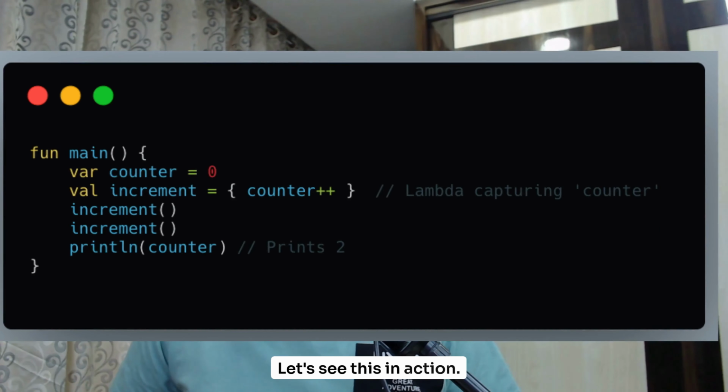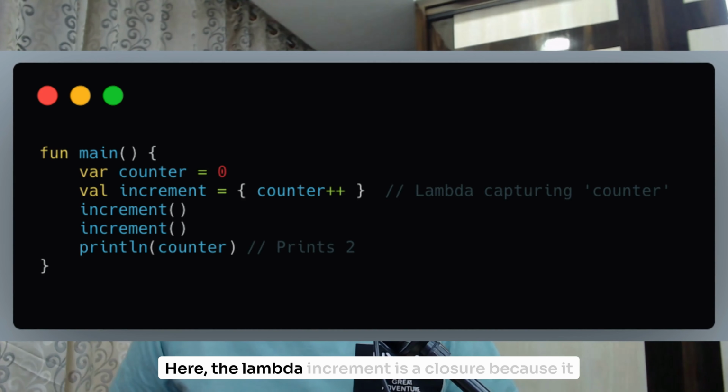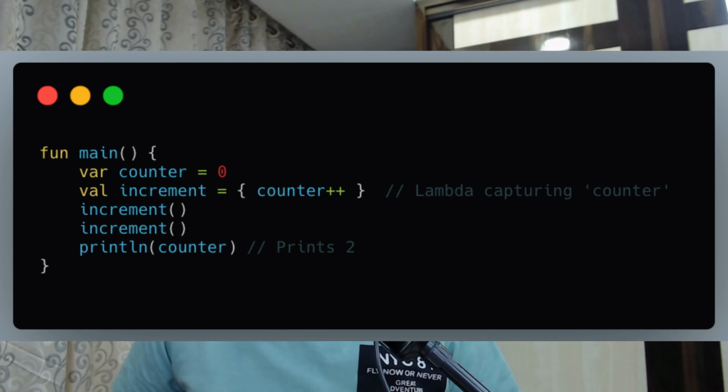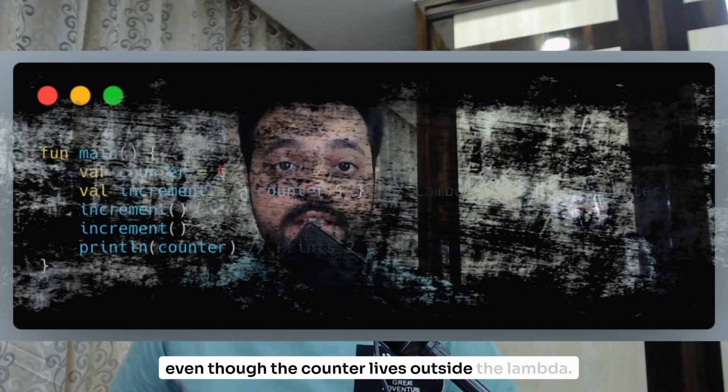Let's see this in action. Here, the lambda increment is a closure because it remembers and modifies the counter variable from its surrounding scope, even though the counter lives outside the lambda.